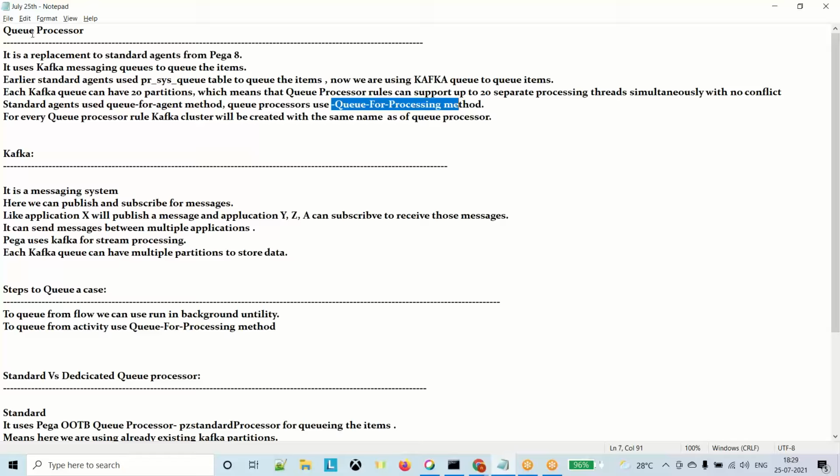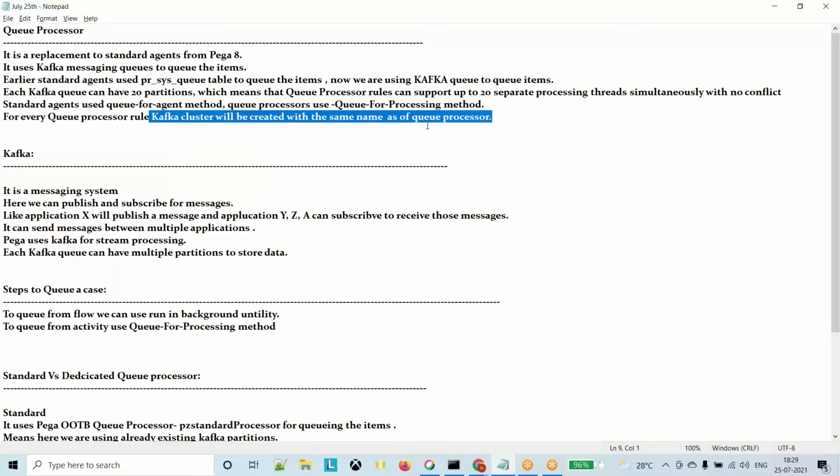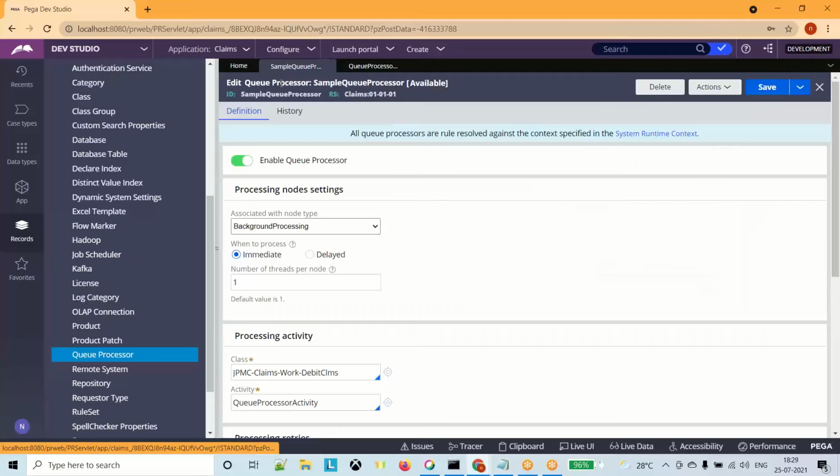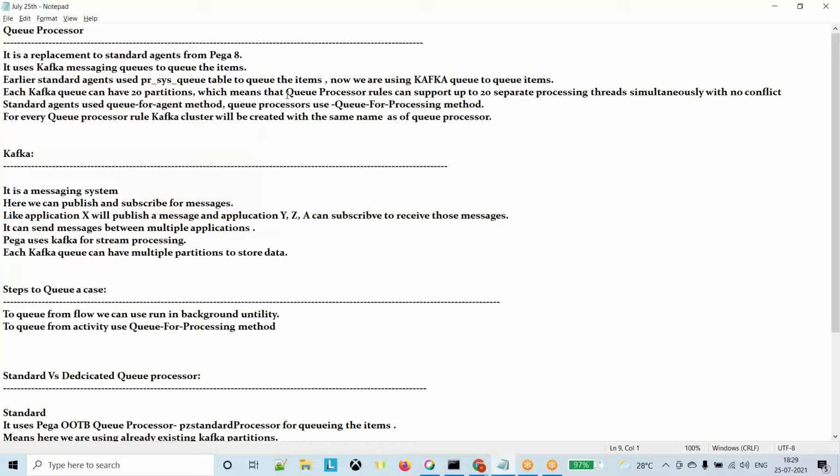Whenever you create a new queue processor rule in Pega, Pega automatically creates a Kafka cluster with the same name as your queue processor. Suppose I created a queue processor named sample queue processor, then automatically a Kafka cluster will be created with the same name, sample queue processor. Kafka clusters and partitions will be created. By default, Pega gives you 20 partitions for Kafka, so 20 partitions will be created for each of your Kafka clusters, and they'll be used for parallel processing.